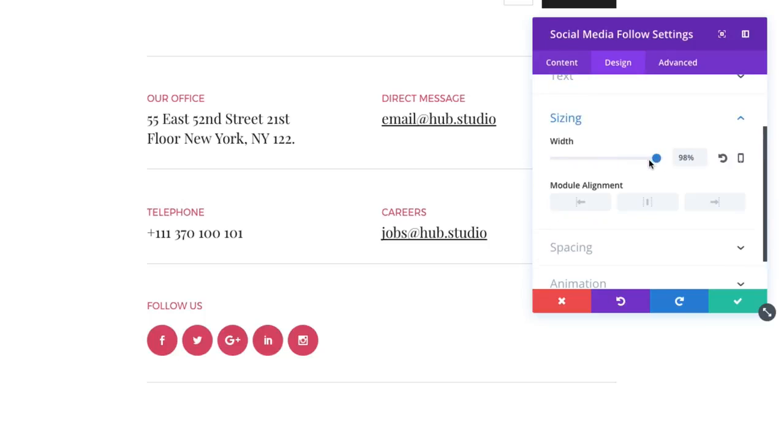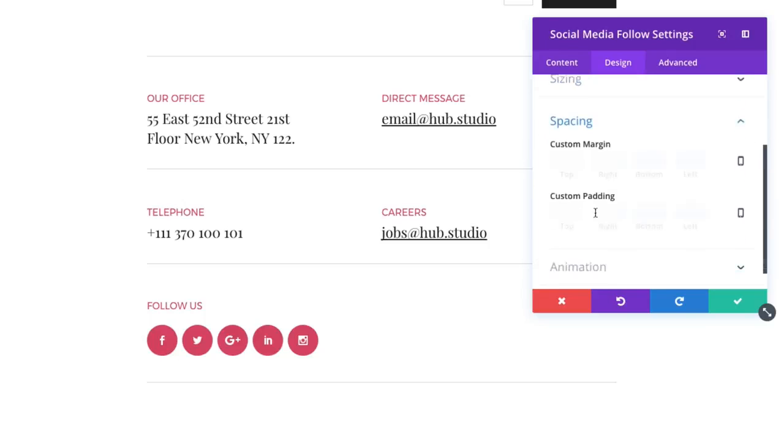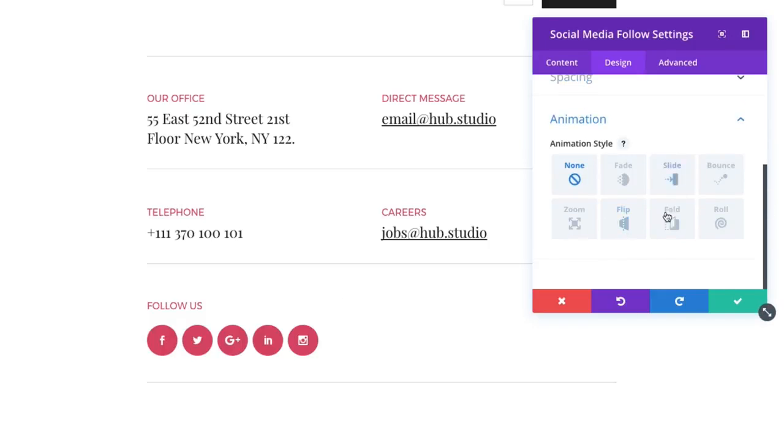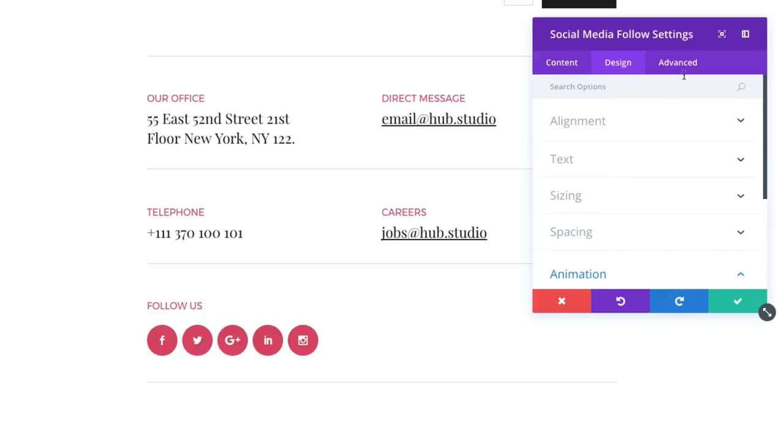Of course, you can change the width of your module, add some spacing to your module area. Again, this is the general social media follow module settings. This is not the individual links settings. So we'll get to that in a second. You can add an animation as well to your module.